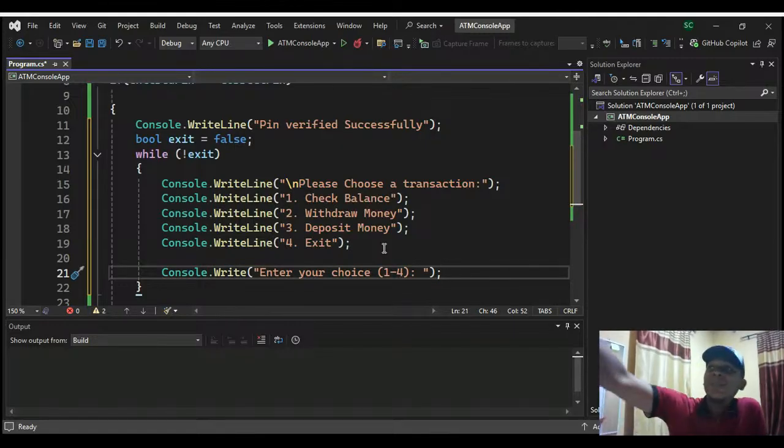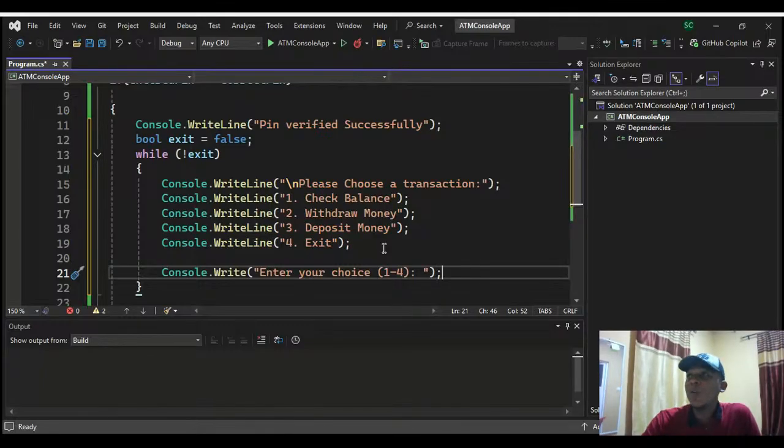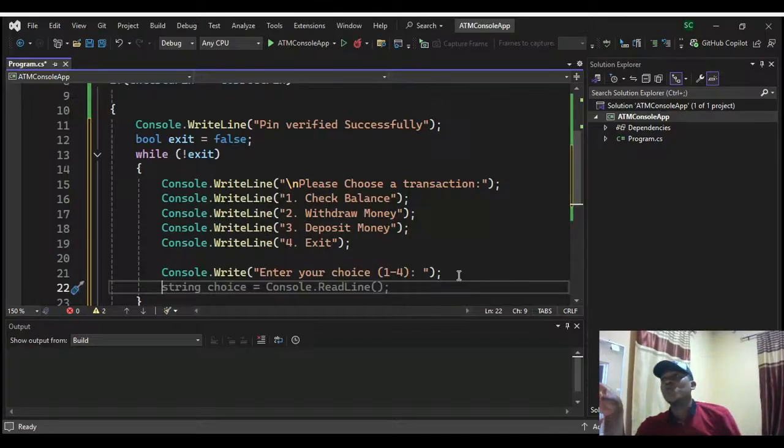After it has displayed these numbers on the screen, it tells you, please enter your choice from 1 to 4. So you at least know where to enter. If you want to check balance, you click on 1. If you want to withdraw money, you click on 2. If you want to deposit money, you click on 3. And if you're not doing anything on the ATM machine, just exit the application. After the user has selected a number from 1 to 4, I'm going to use console.readline to collect what the user has inputted. I don't know if you are getting me.